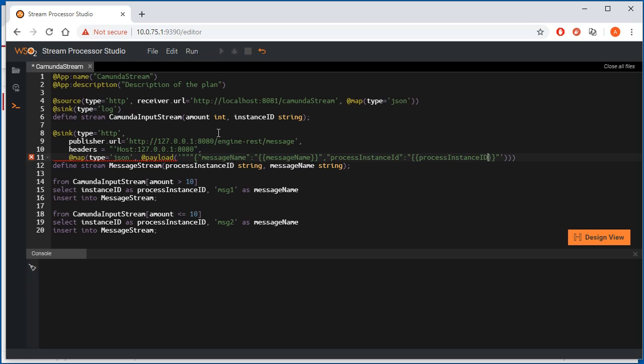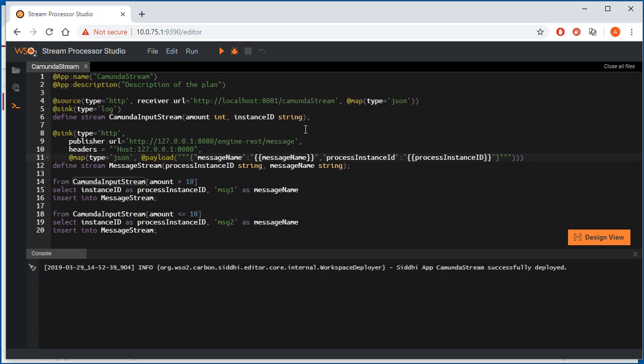It seems we have an error because we need to properly close the JSON object first, and then close the triple double quotes of the payload, which should not have the single quote. Okay. Good. So we can now save the Siddhi application, and we can test it by starting the application itself.